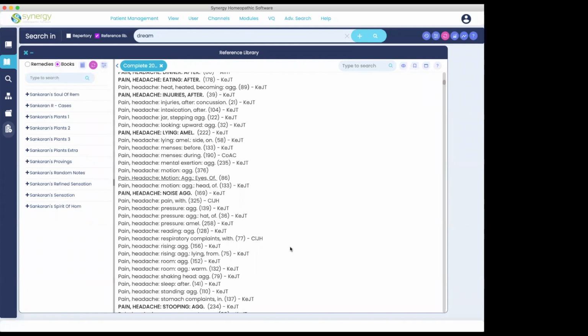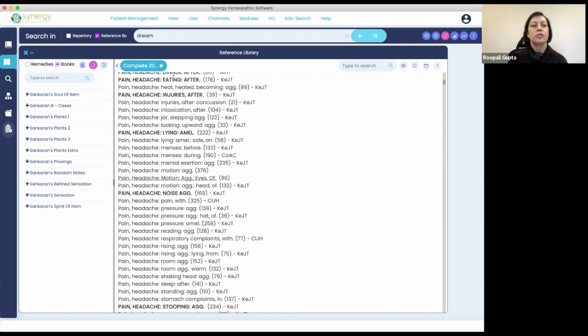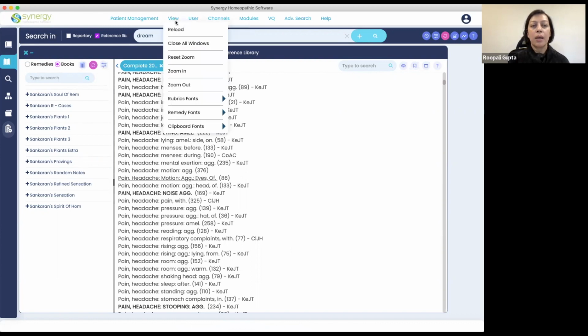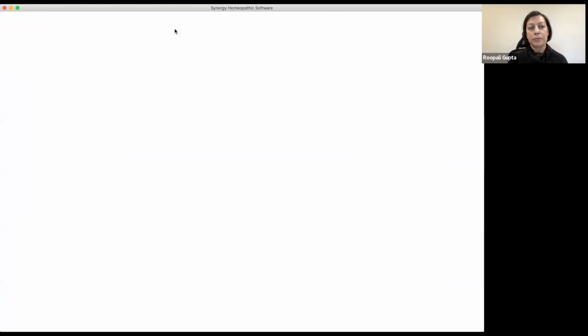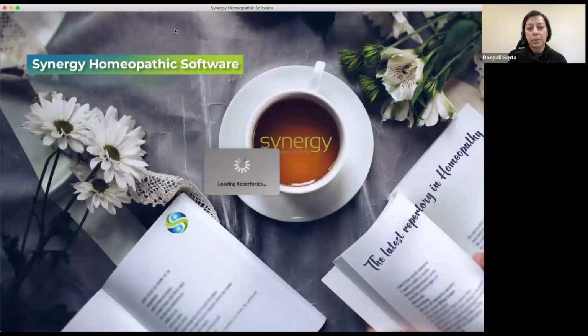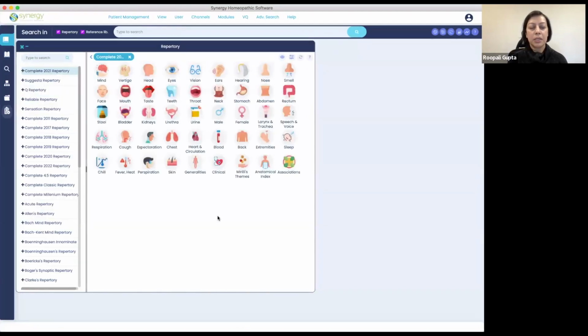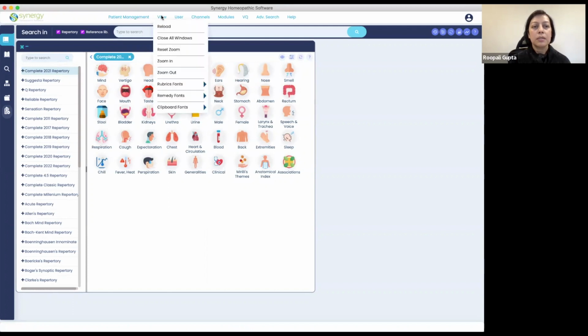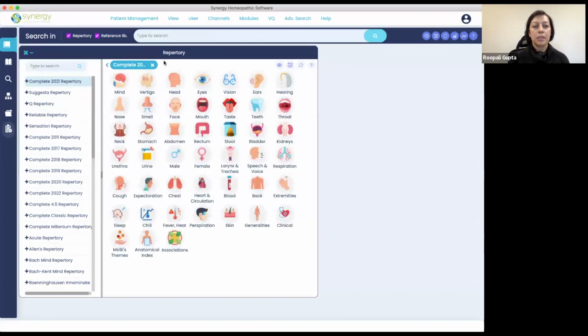Any other questions? Yeah. Could you show how to view two remedies side by side in the Materia Medica, please? Oh, yeah, sure. Okay. So there's a lot of filters everywhere, so I'm going to reload the program so it cleans out and gives me a blank slate. And that's something you can also do. So let's zoom in a little bit. There we go.